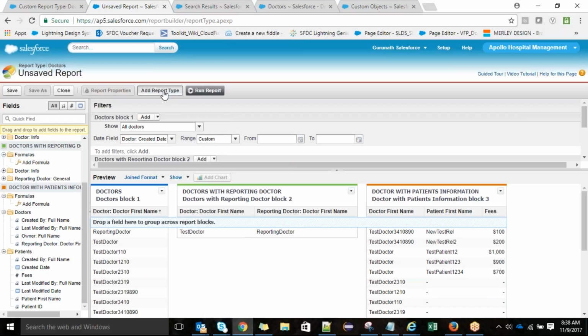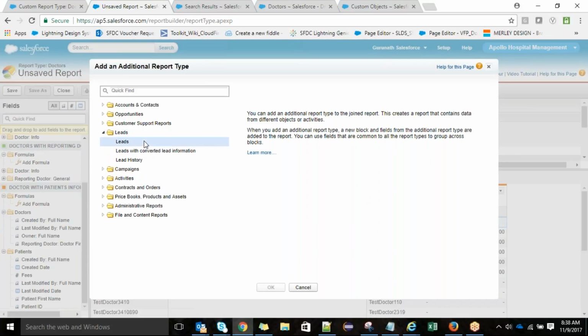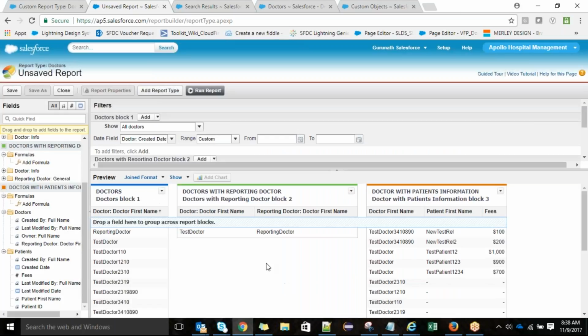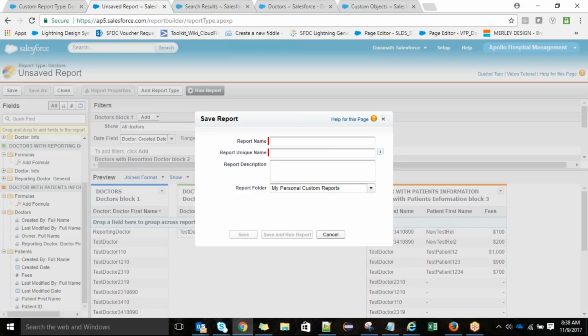Now, suppose let's try to add one more, say leads. Incompatible report type: the report type cannot be used because it has no fields in common with the report type in your joint report. Got it? So remember these two challenges. One is that we cannot do group by in joint report, and we have to use only the objects that are related, where we can place the common entities. You should have the common entity.